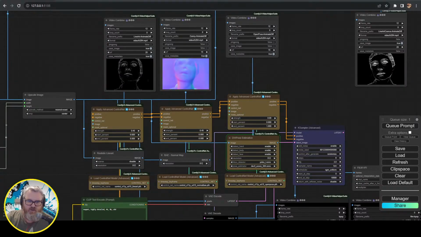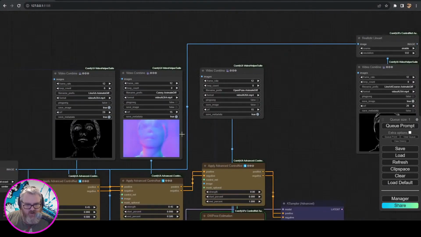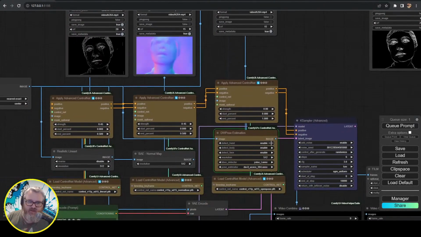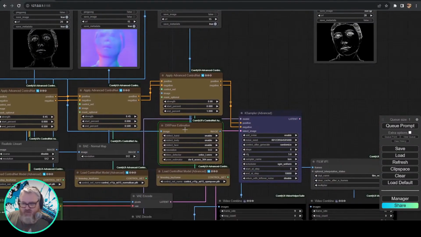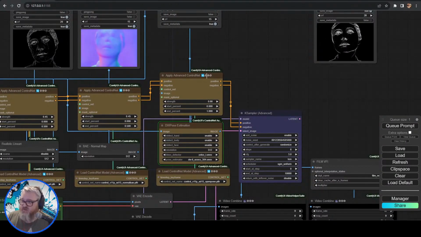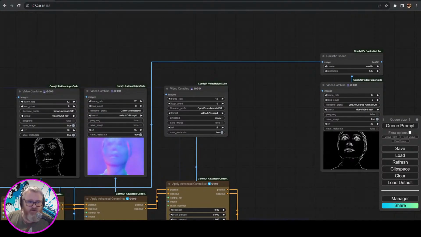Another thing you could do with these, you don't have to just save the video temporarily. You can actually save these. Like I have OpenPose, Canny, and Lineart, so it's going to save them, so I could go in and use them in the next animation without having to generate them again. Especially if you do a long run, like over 100 frames, the DWPose estimation takes forever, so you don't want to lose that data. You want to save it. So let it save in the video combine node and keep it somewhere.